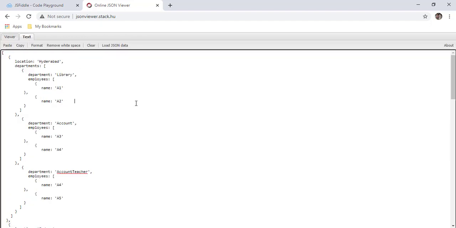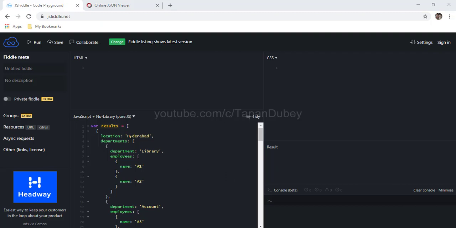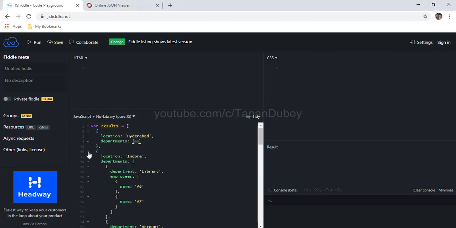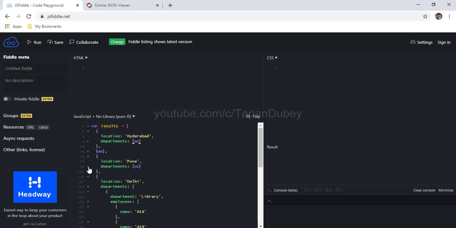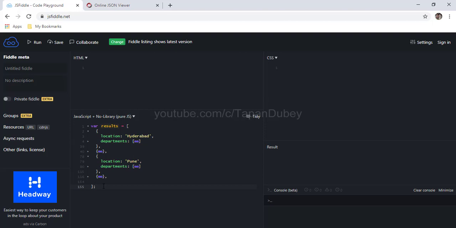So for this we can use reduce. So let's start for this. So I added the same object what we have seen, which is having employees record for each city across the departments, and assigned that JSON data to one variable that's called results. Now let's use reduce array helper for getting employee record in one array.